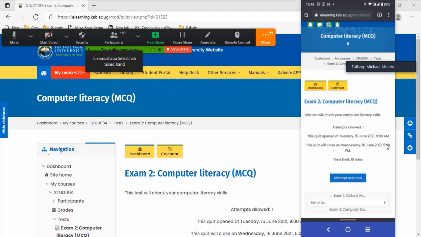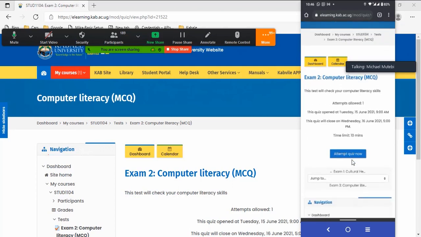If you exceed that time, then the test will not be available. You will not have this button that says attempt quiz. Below here, we have time limit. It is also typical for a test to have a time limit. The test is available for a long period, but once you start attempting the test, you have a time limit of 10 minutes. So if I start my test at 9 a.m., it will automatically end at 10 minutes past 9. If I start at 10, then at exactly 10 minutes past 10, the test will end. So to do the test, you click on attempt quiz now.